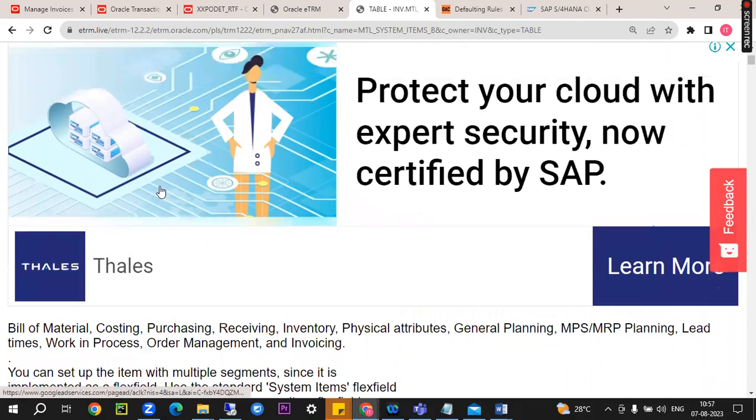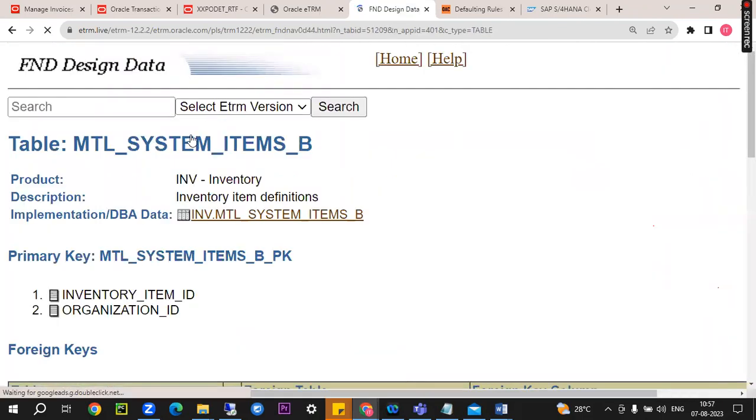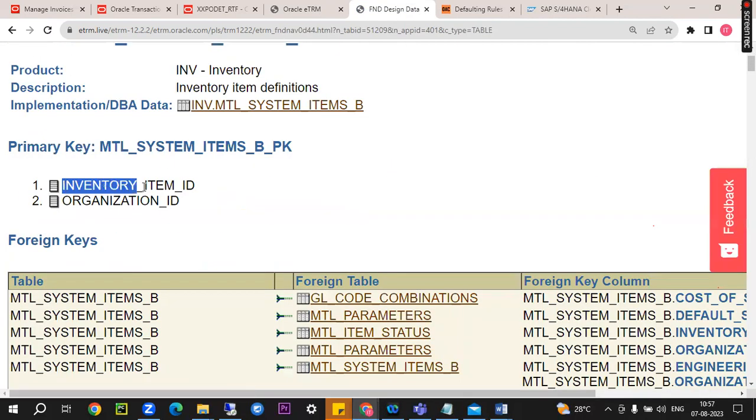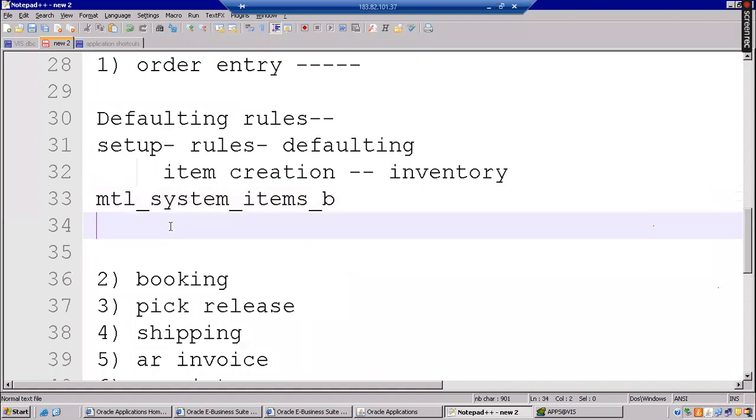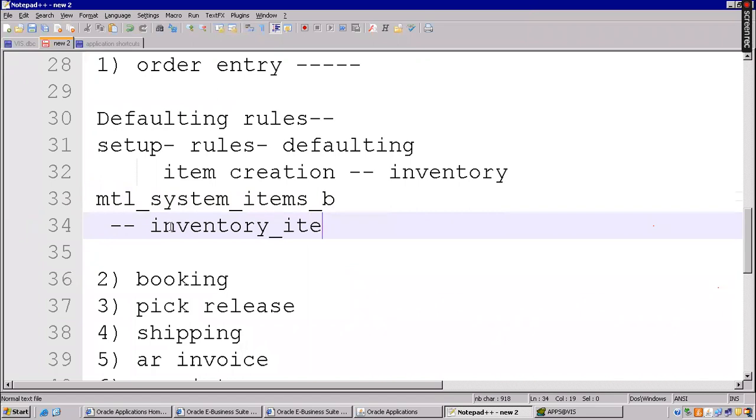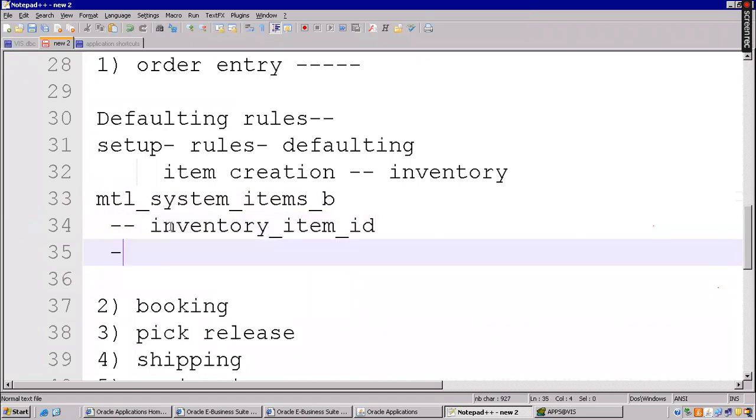And what are the primary keys of it? Primary keys, at any cost, you need to remember. Just like how we learn the tables by heart, same way learn this by heart. Inventory item ID and organization ID are the primary keys. Okay. So tell me the primary keys here. One is inventory item ID. The other one is organization ID.